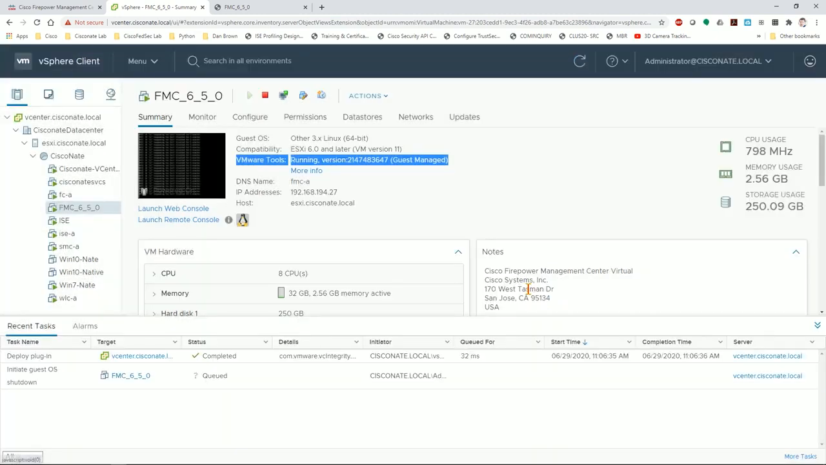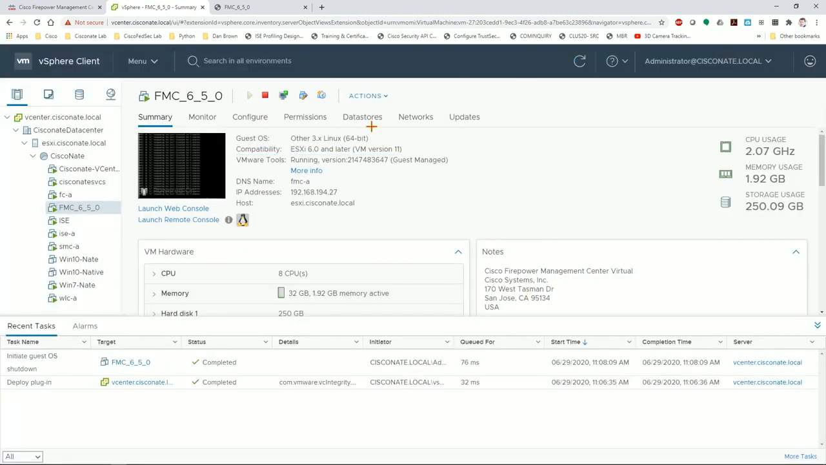So here we go, we're going to start the shutdown via vSphere. So we'll give that a few minutes to shut down. I'll pan away and come back when it's time to move on.